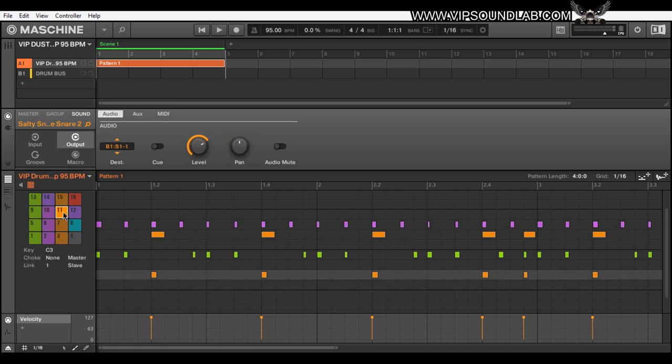Okay, so now put master here and master here. So when I tap on either pad 11 or pad 7, that's tapping on pad 11. If I tap on pad 7, it's still triggering both pads off at the same time.